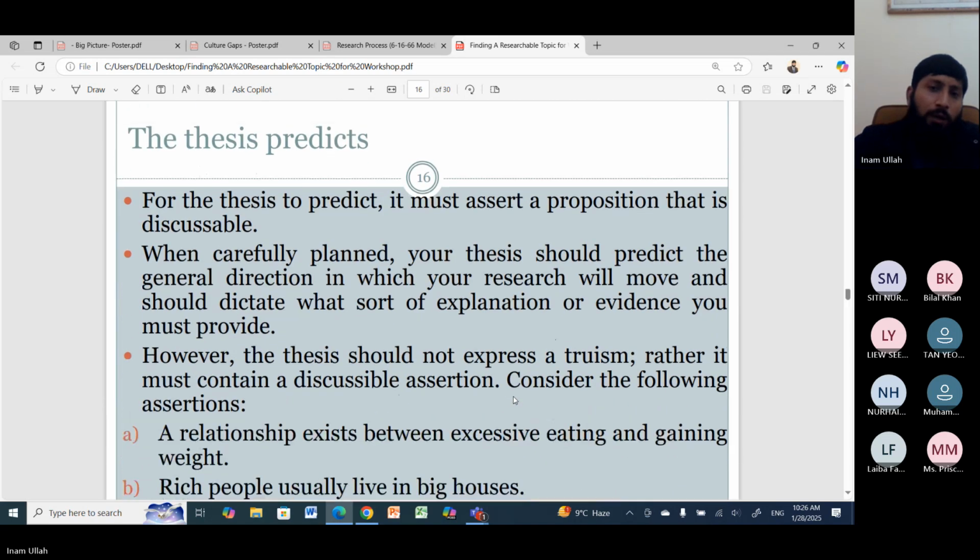Now, what are the qualities of a good research statement or a good title? So the first thing is that the thesis or the title should be predicting, right? It should be predicting. Predicting what? Predicting many things. For the thesis to predict, it must assert a proposition that is discussable, right? And then when carefully planned, your research thesis should predict the general direction in which your research will move and should dictate what sort of explanation or evidence you must provide. Your thesis will be predicting the direction on which you will be going.